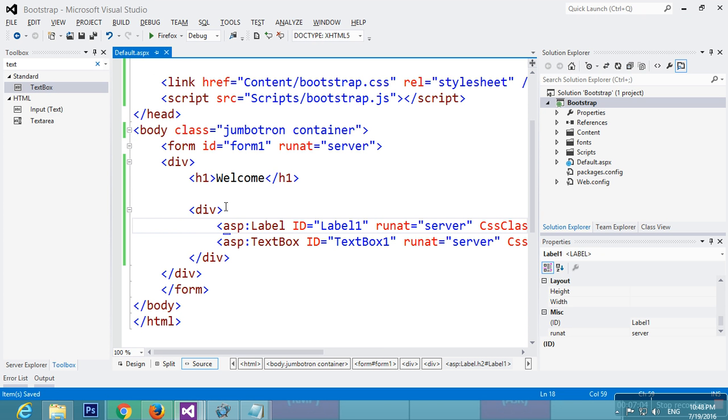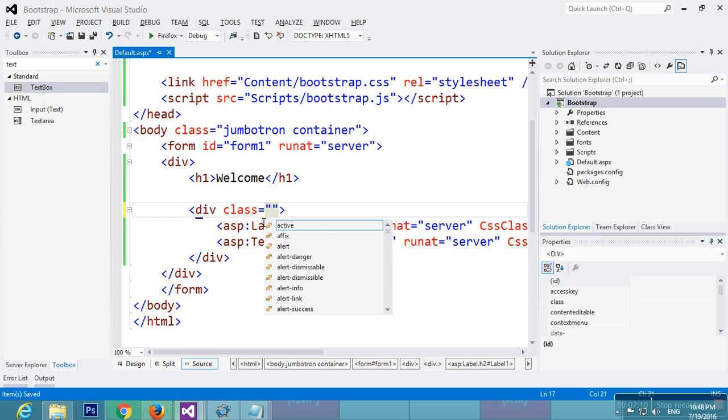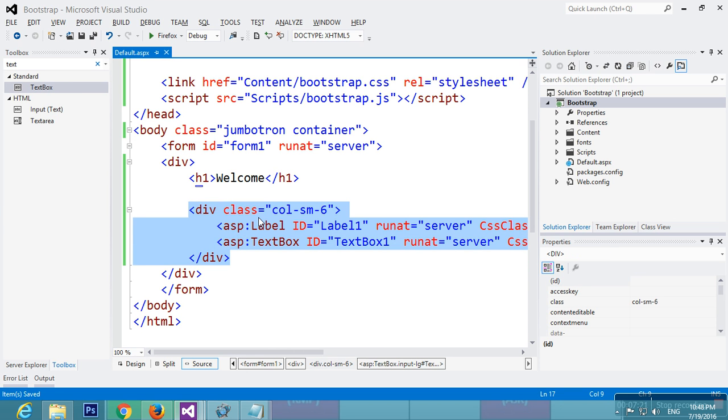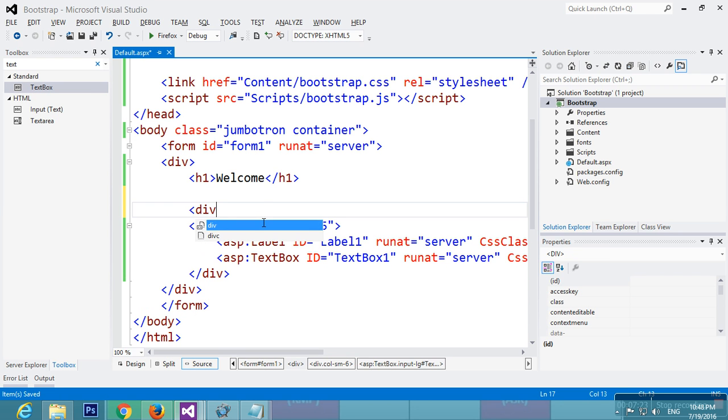So let me just continue this way. I'll go with another class attribute. Let's call it col-sm-6, column small with width 6. I'll do the same thing for as many controls as I want. Let me wrap it in a division element.